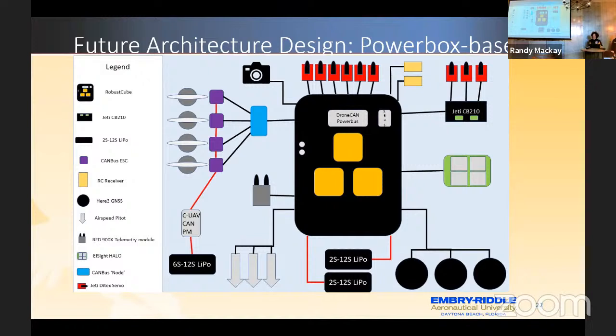That way you didn't have to do like a cube and carrier board, followed by a power box system, and then a bunch of other random plugins. Just have it all consolidated into one central hub for simplicity when integrating it into the airframe.